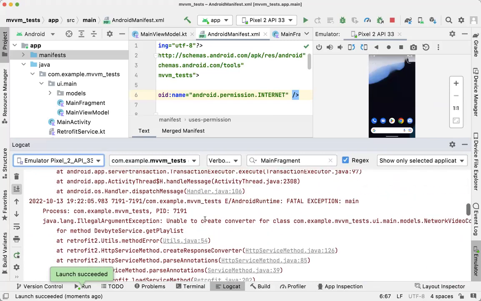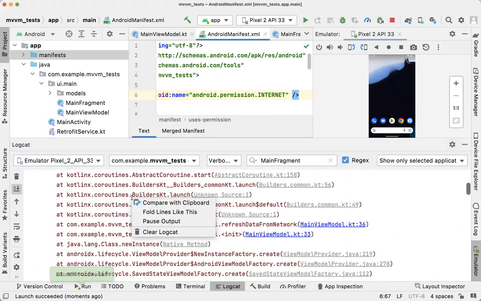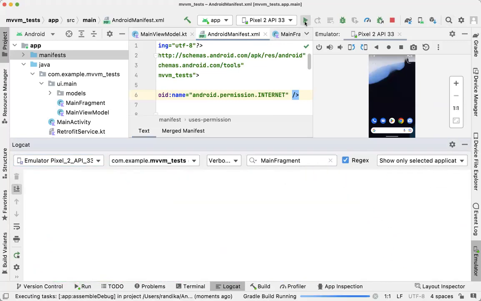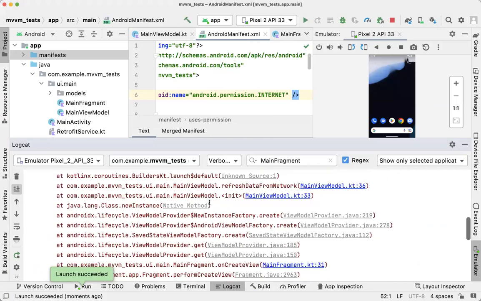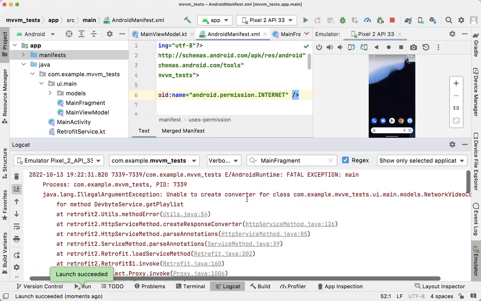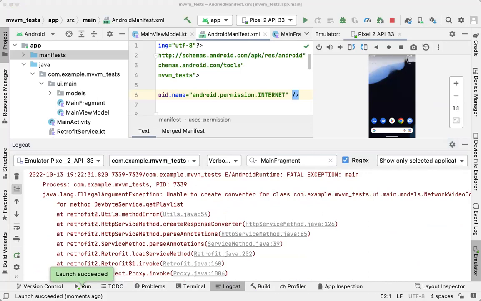Unable to create converter. Same one, right? Run it again. I think I know the issue. Okay, converter is not there. That's because I think I forgot to add the JSON converter. Yes, JSON class from the Moshi itself.